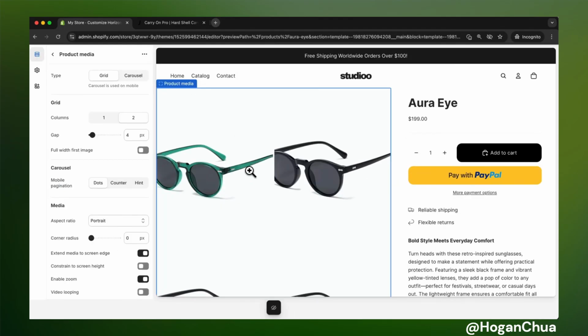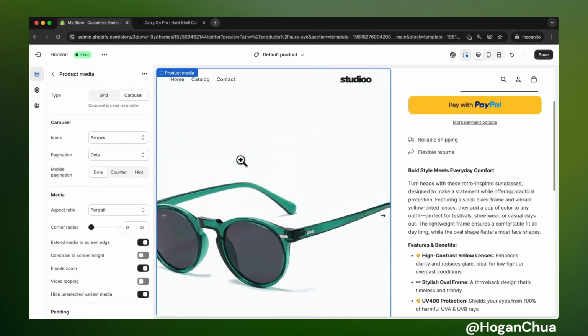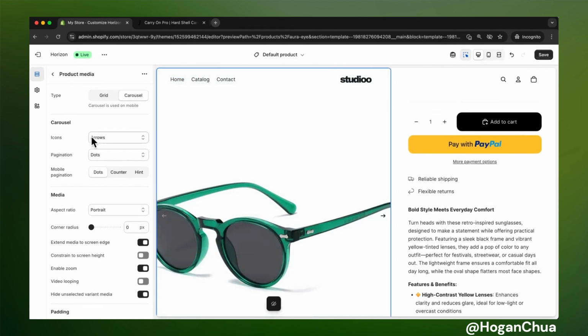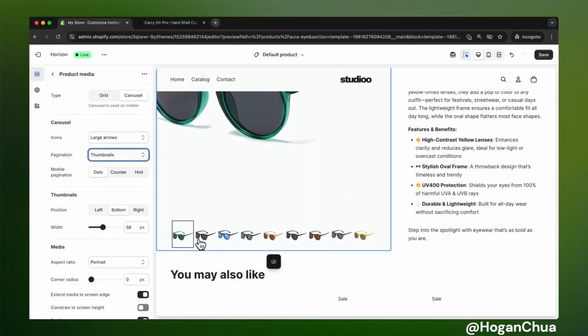So we can click into the product media. We can change how this is displayed. Do you want to display it in a grid or a carousel layout? For example, something like this. And you can also change the icons. So you can see the icon here. You can change it to the large one or a different one. For the pagination, we can also change it to thumbnails. So you can see the thumbnails like that on the bottom.